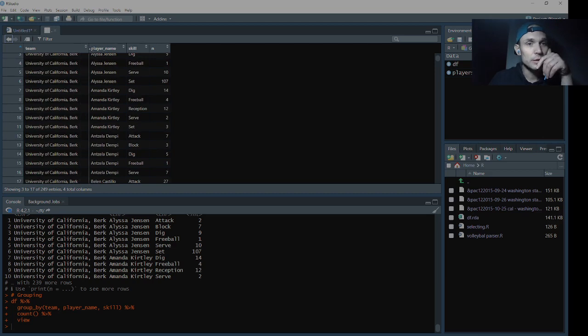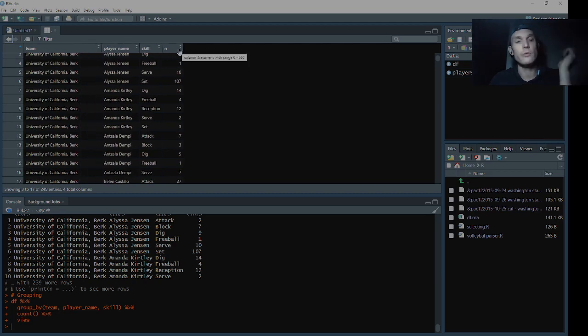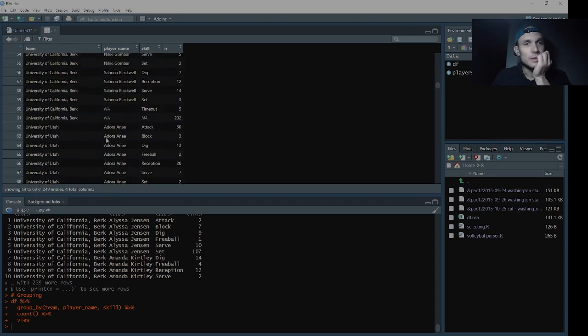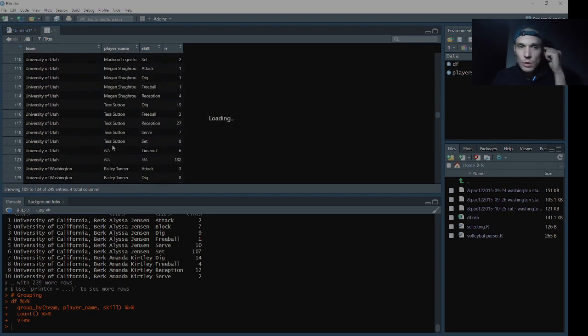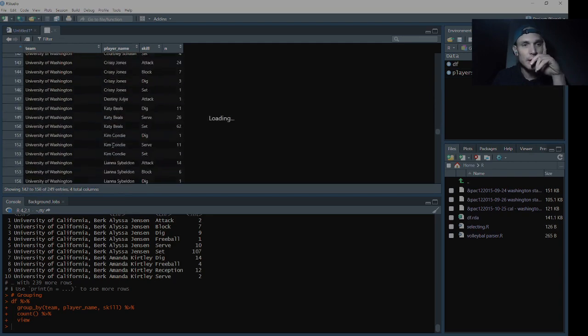And from here, you can see the skills, and N is the count of skills performed by a specific team and player. Some of these do have NA because there are timeouts. Some of these do have NA because there's also another NA. There are ways to deal with the NAs. We're not going to talk about that yet. And I said that before.